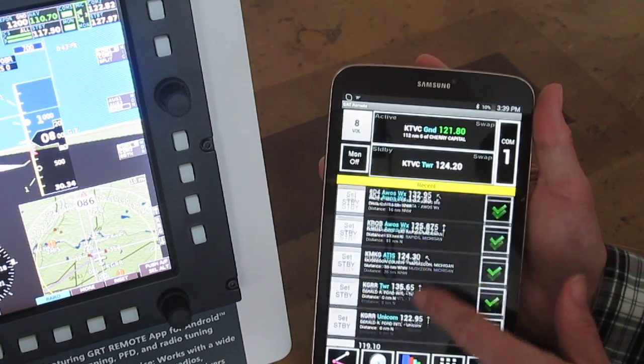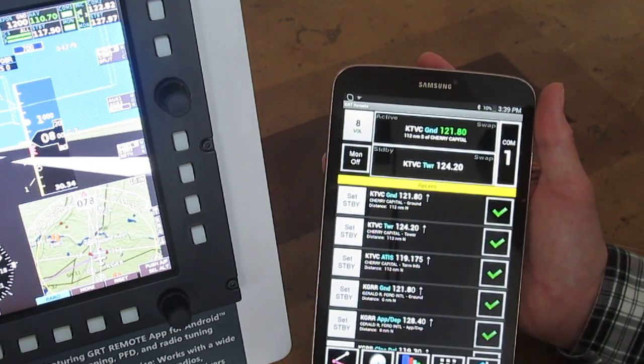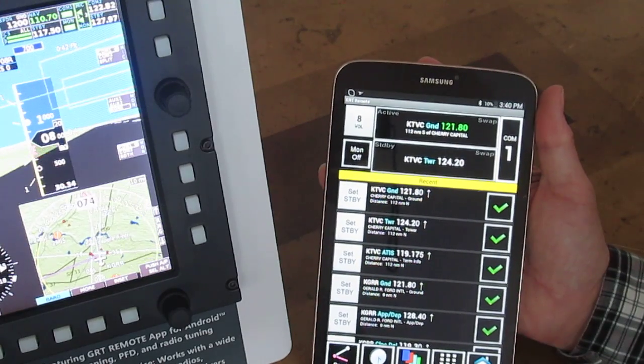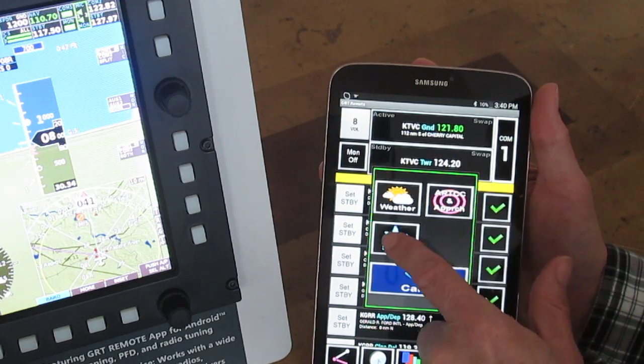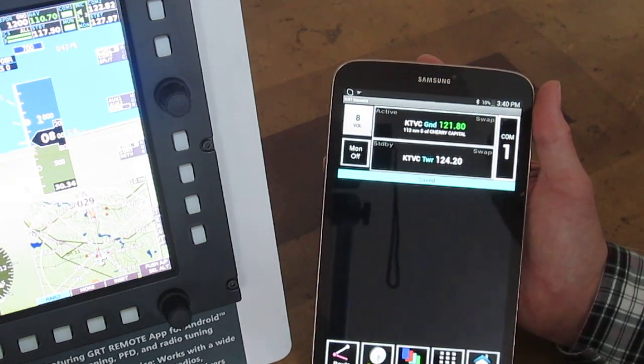We have a recent list. On the way home, you'll be using the same frequencies probably, so they're there if you want to pull them up. If you have your favorites, you can enter in your favorites, and you can go to your favorites list. There's my saved ones. Nothing saved. Let's go save one.